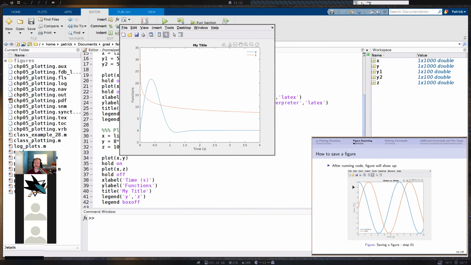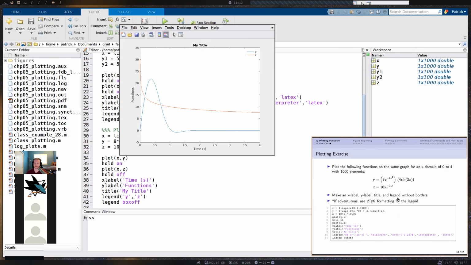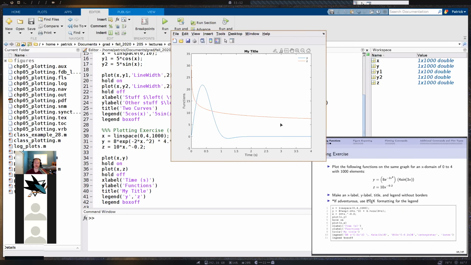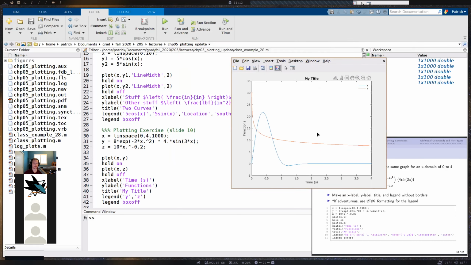Okay. This figure should have been from before in the slides. All right, so here is our plot. Do we have any questions on this?